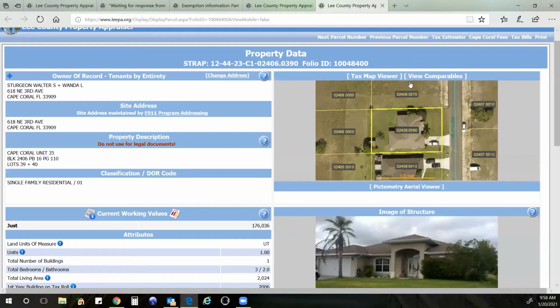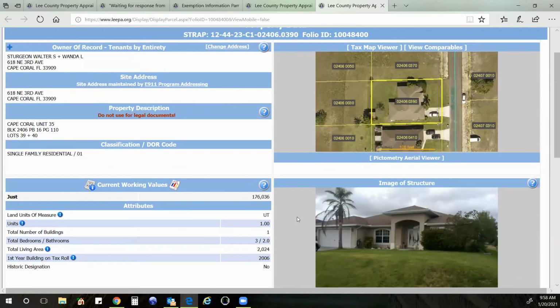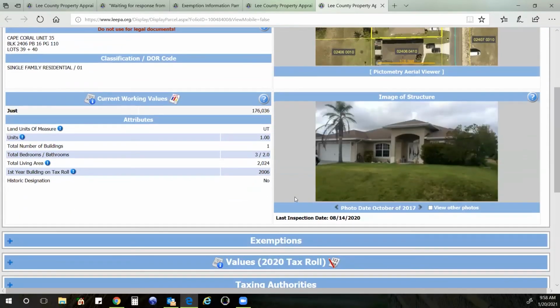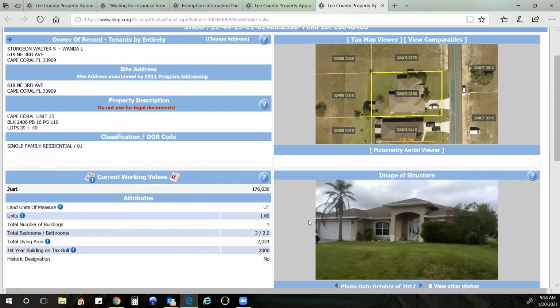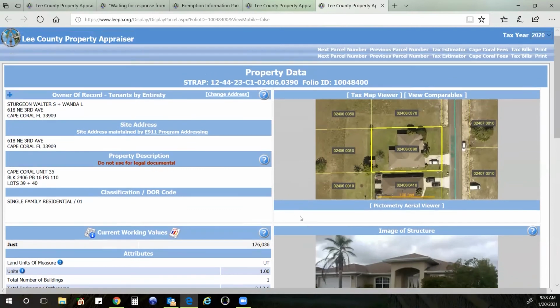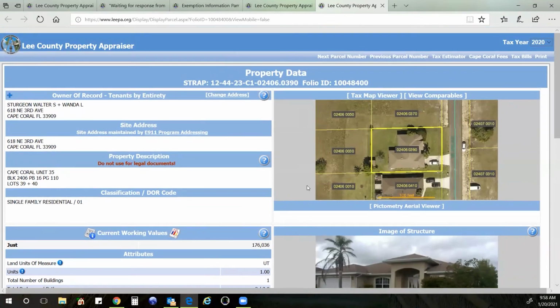Now, like I said, we just recently elected a new property appraiser. We are going to be doing some more updates to the website, adding some things, and so you may be seeing some changes here and there. If you have any questions, you just give us a call.